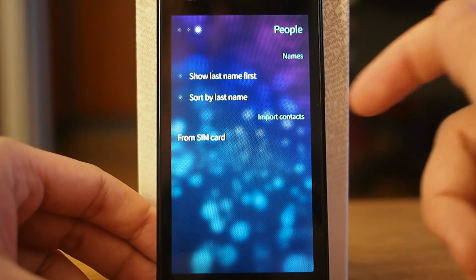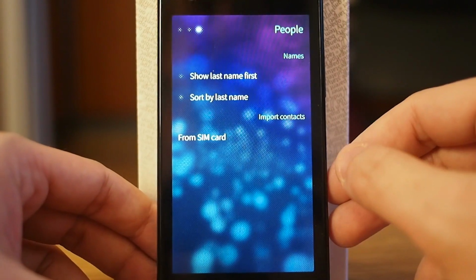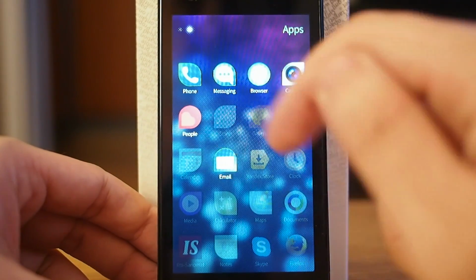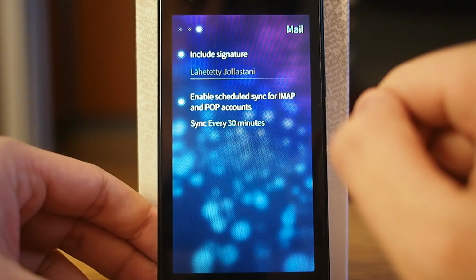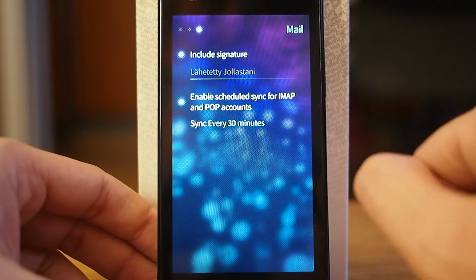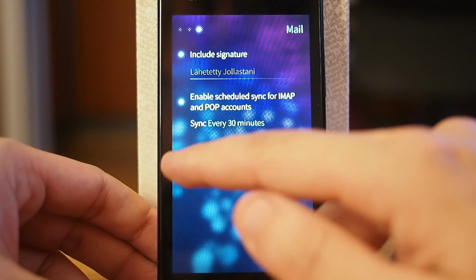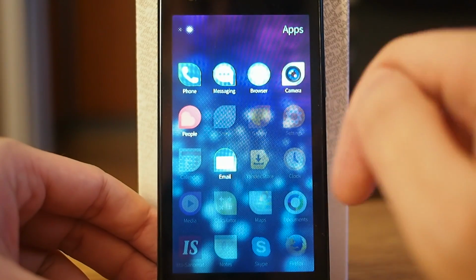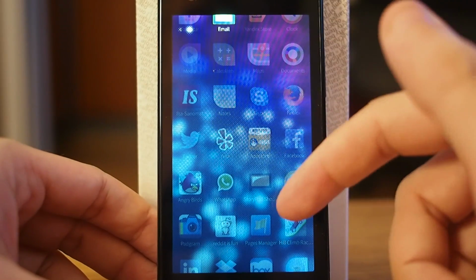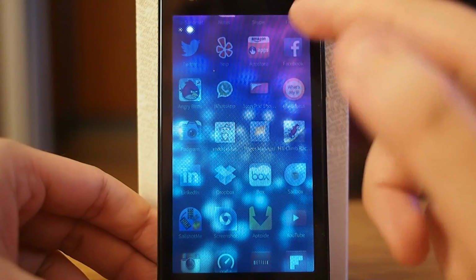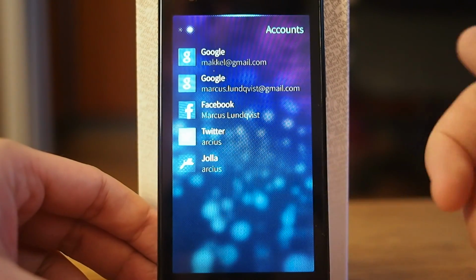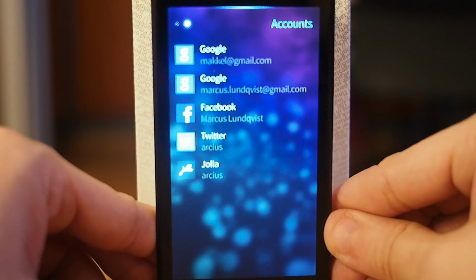People settings. There are a few options, like last name first, and I can also import contacts from the SIM card. Email, I can include a signature. Now it says sent from my Jolla in Finnish, and I can change how often it syncs. And most of the rest of these applications are Android applications, so I cannot access those settings. And the last one is accounts, and here are all the accounts that I have linked to my phone.